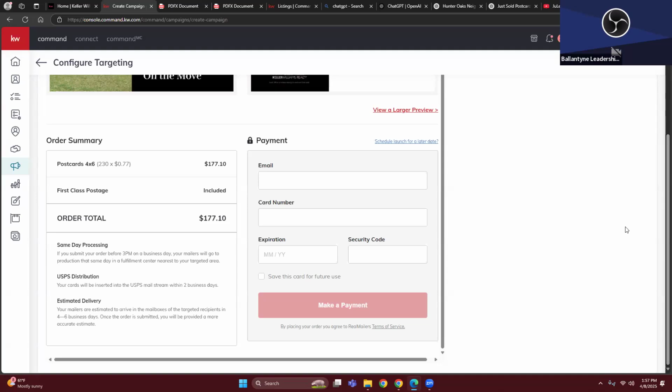I think it's easier, especially for listing and neighborhood information. My favorite part about Command Designs is that it's synced to the MLS, so grabbing that information makes it a lot easier. Canva just has more options out there for you. It's a company for designs, so they have a ton of different options.